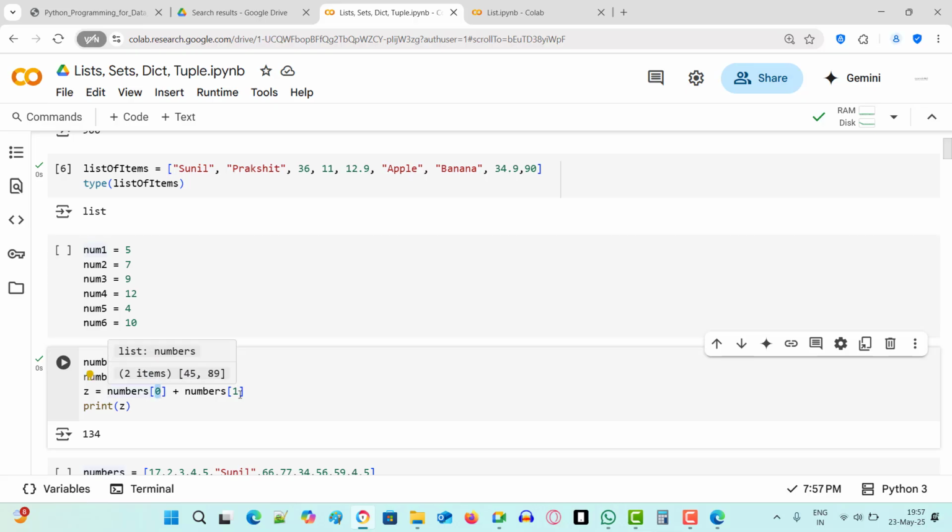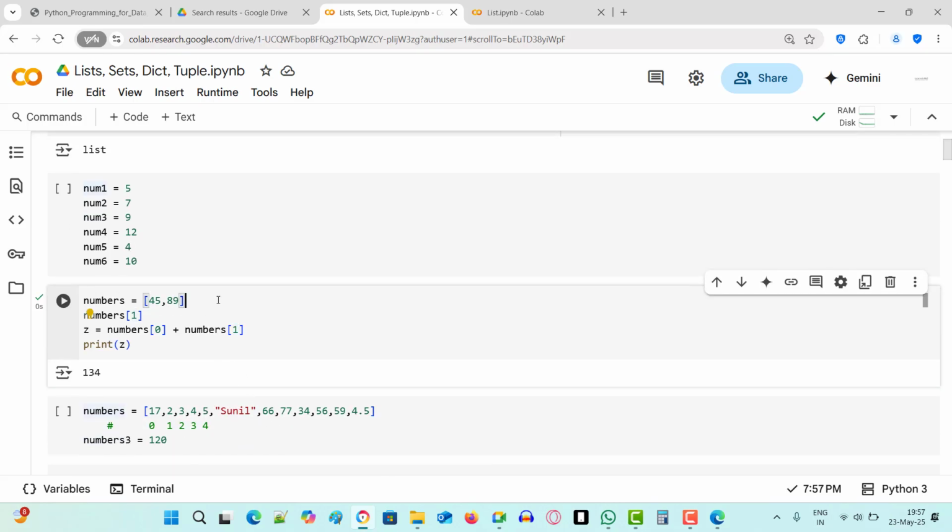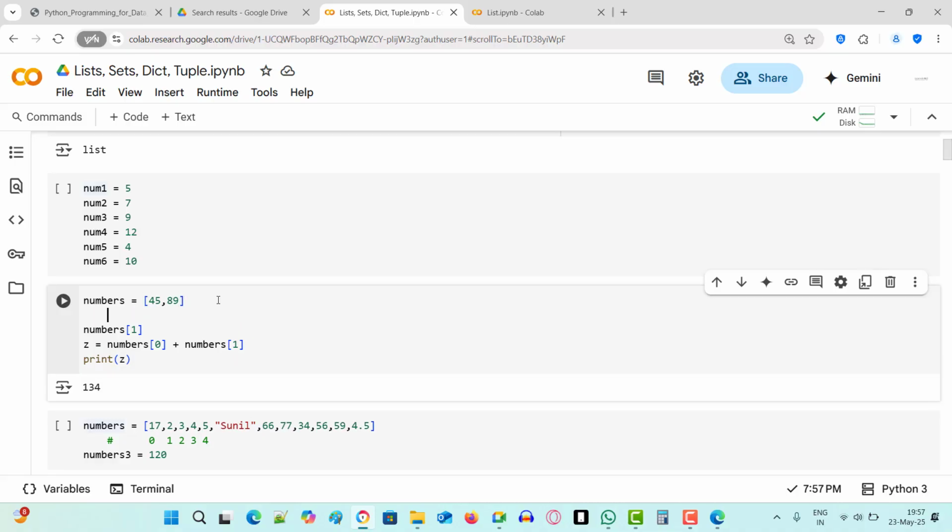What are this 0 and 1? 0 and 1 are the index values. When I say index value, see, whenever I'm storing these numbers in memory, 45 will go at the index value 0 and 89 will go at the index value 1. Okay, understood?